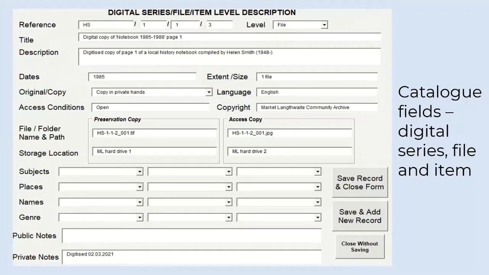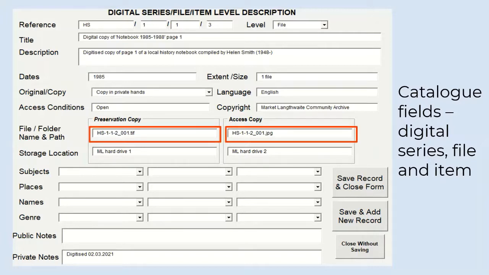Our cataloguing form template also has an option to add digital records. There are a number of further fields you can add in for digital records, such as the file name of both your preservation copy and that of your access copy. You can also add in where each copy is stored, for example, on your laptop or on an external hard drive or the cloud. This information should not be made available to the public.